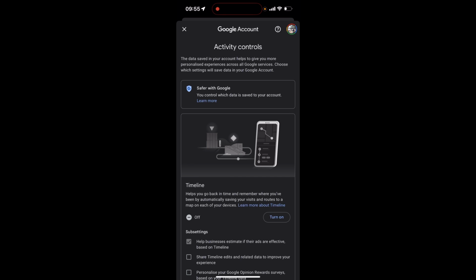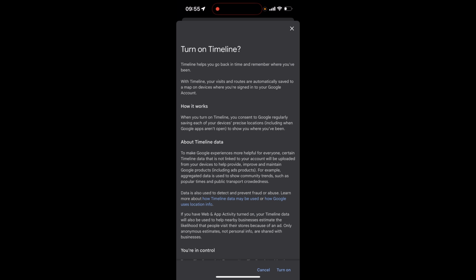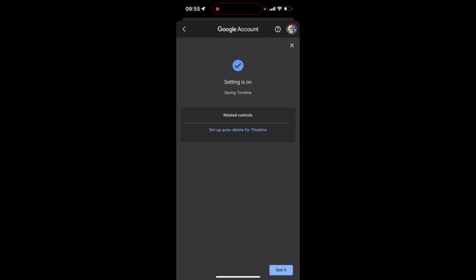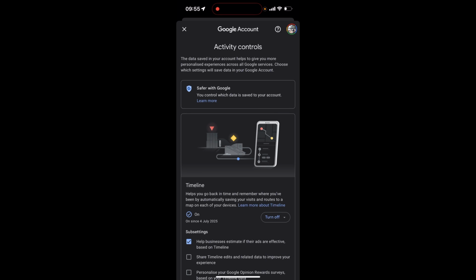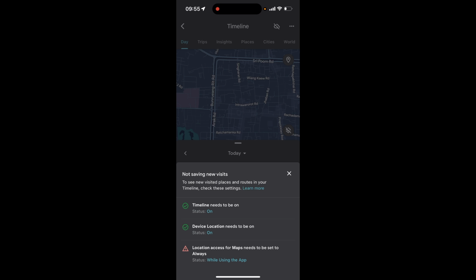So now we've opened up that link and it's gone to our Google account, and we can go ahead and turn on Timeline. Click turn on and agree to those terms. Once you've done that, you can then go back. Now you can see that's been turned on.